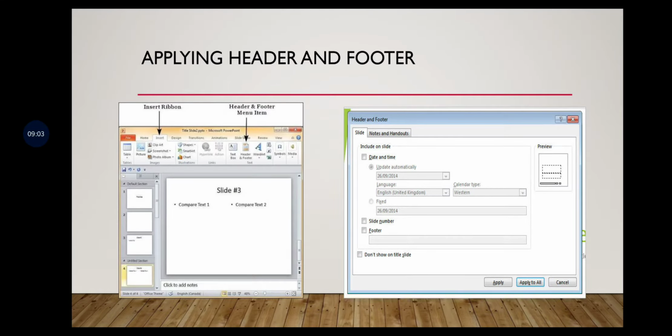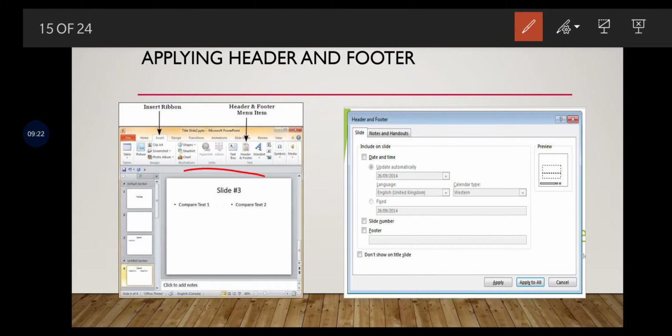And next is applying header and footer. So what is a header and footer? Header is used when we want to make anything in the form of a title. That is when we use the header, just like that. This one is a header. And when we want to put something below in our slide or document, that is a footer.